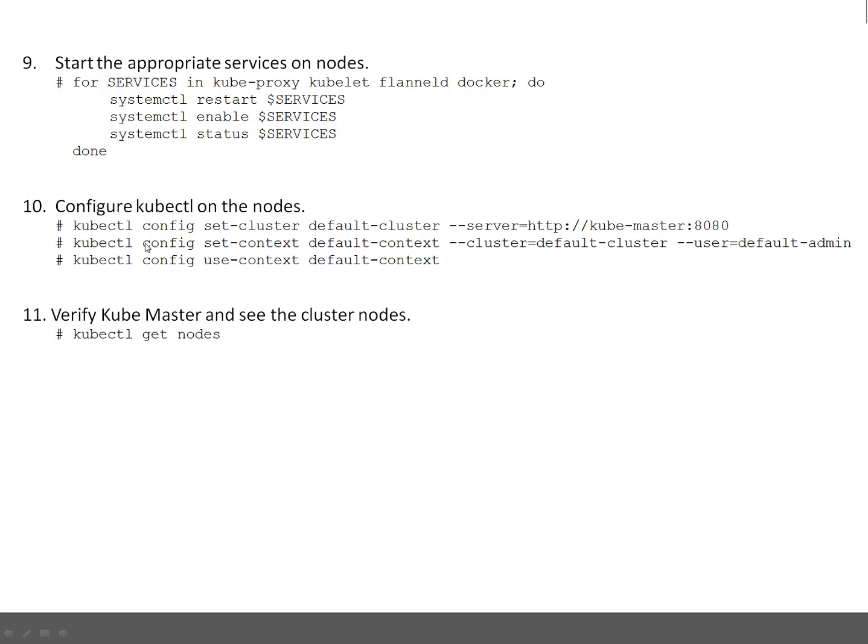Then here, because in this particular command we have set the context, now we have to use that context. So here kubectl config use-context default-context. So here we are using this particular context. Once that is done, it means your cluster is ready. So now the next step is verification of whether your cluster is working or not. For that you can run the command kubectl get nodes.